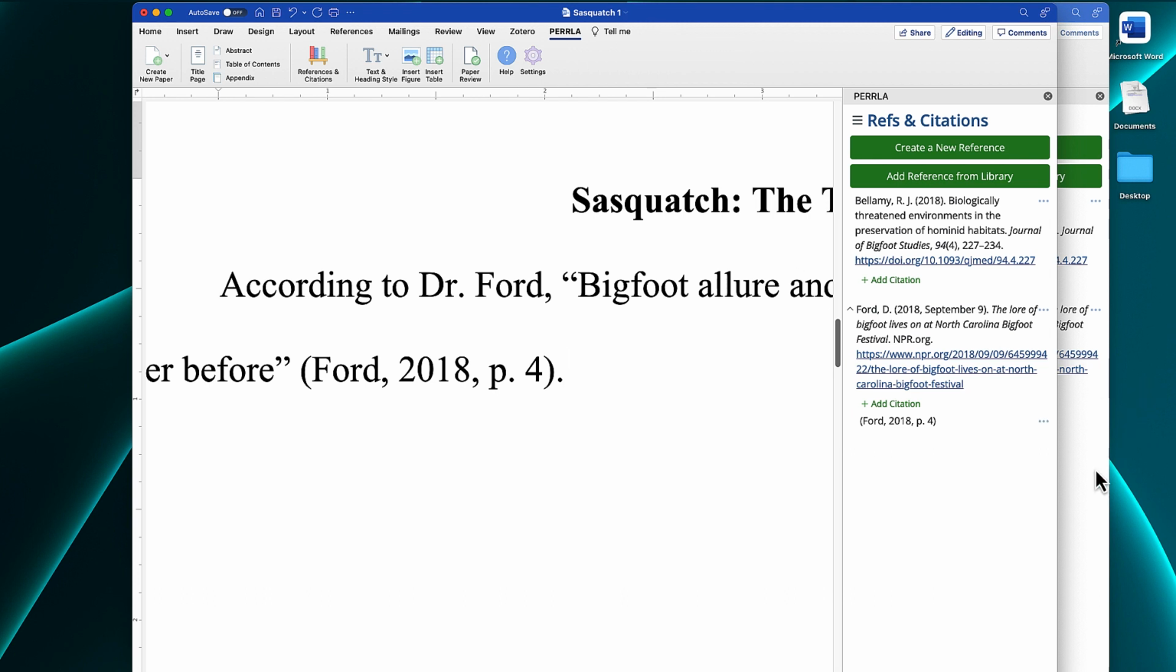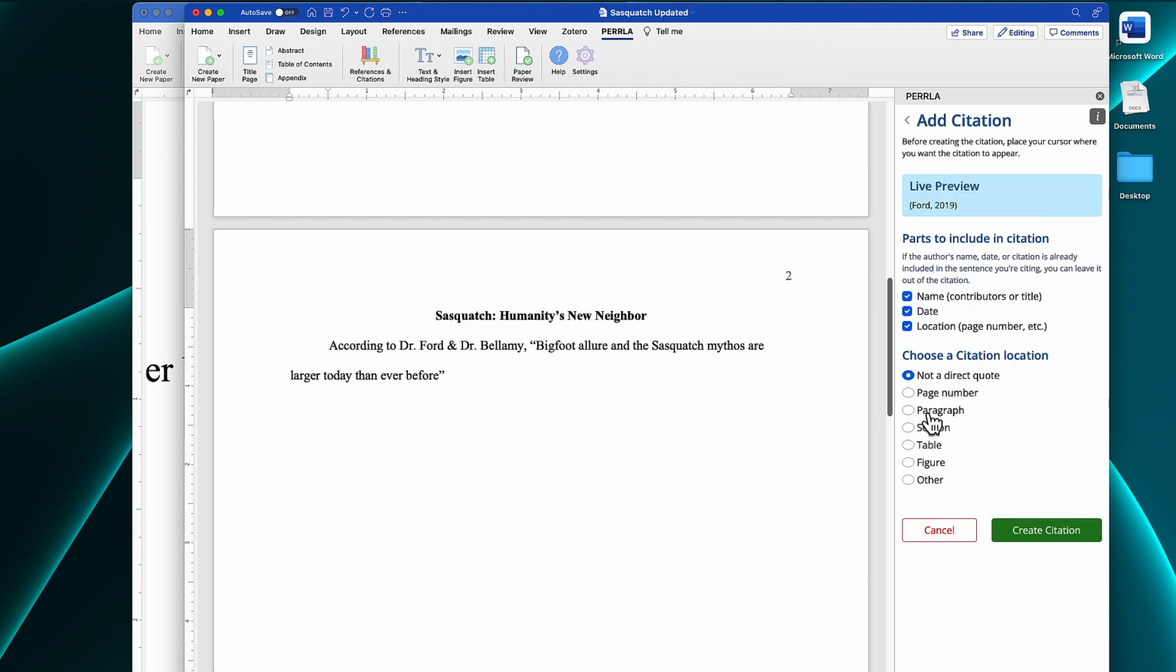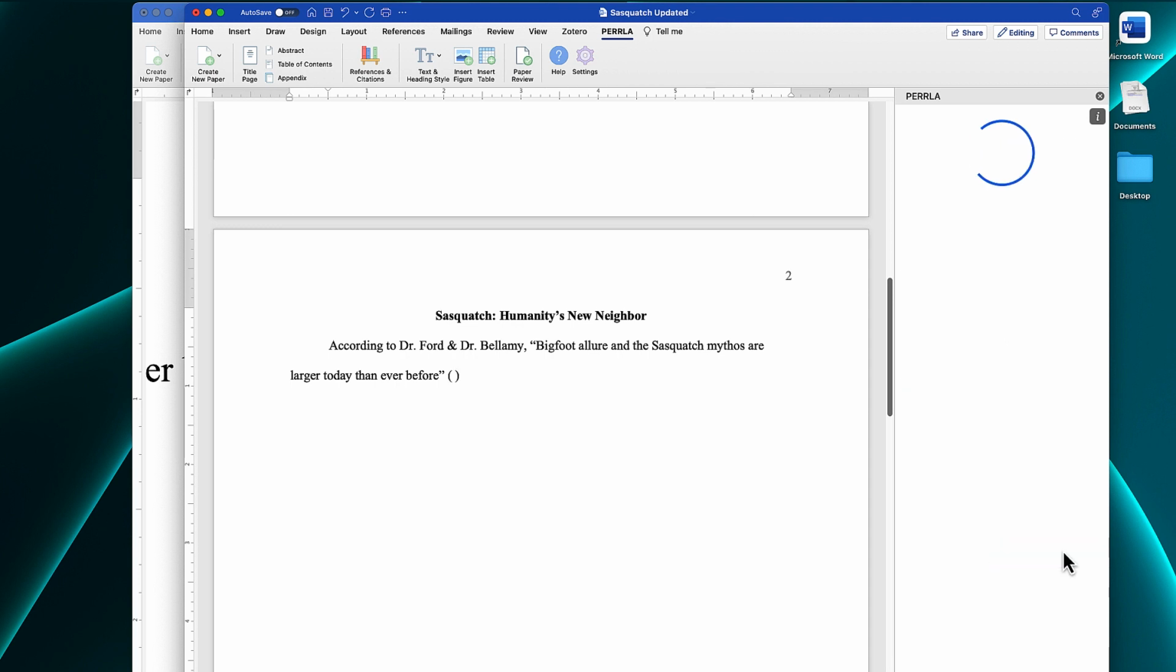So let's look at this new paper. This paper has the exact same quote at the beginning, and we need to cite it. But this is going to use the new citation method that we're implementing on January 3rd next year. So I've got my cursor where I want the citation to appear. I'm going to add a citation just like normal and click Create Citation. No changes. However, right there, did you see it?